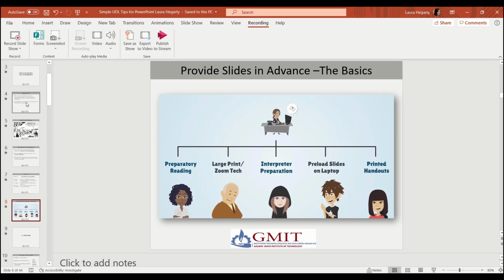If this is possible, the basics when we talk about presenting is to have your content available ahead of time. This allows your audience to cater for their needs, perhaps they want to print out the material or have the slides preloaded on their laptop. Maybe some students need large print or zoom technology, and by having the slides they're able to work around that. Perhaps there's an interpreter who needs to prepare. Some people also like to prepare reading before a presentation, so in an ideal world, the basics is having your presentation ready to go.